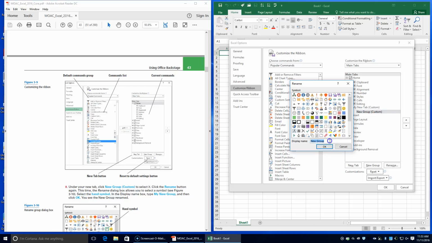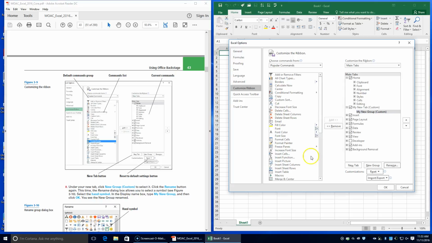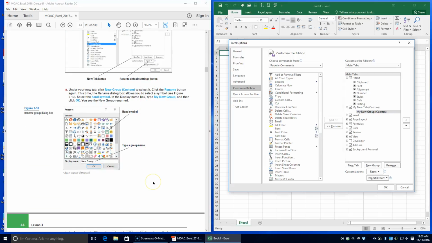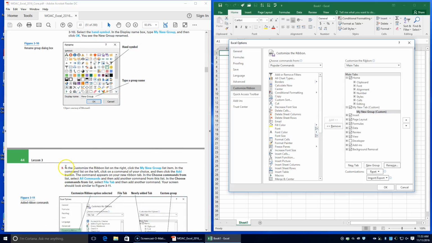And then under Display New Group Name, we're going to type My New Group, and then click OK. Alright, let's see. In the Customize the Ribbon list on the right, we need to click on the My New Group list item.